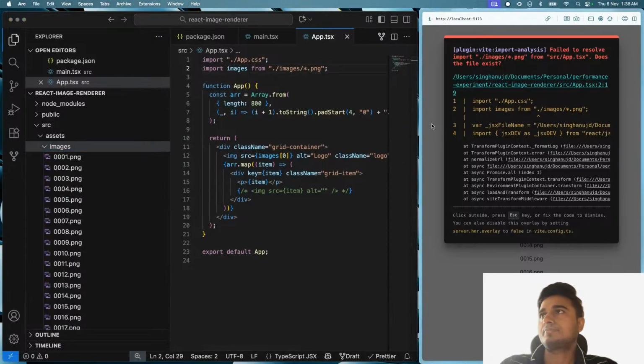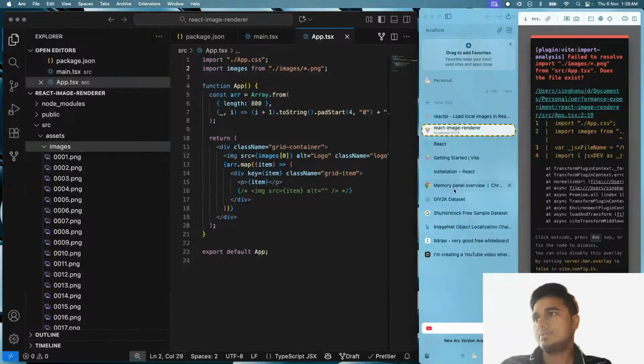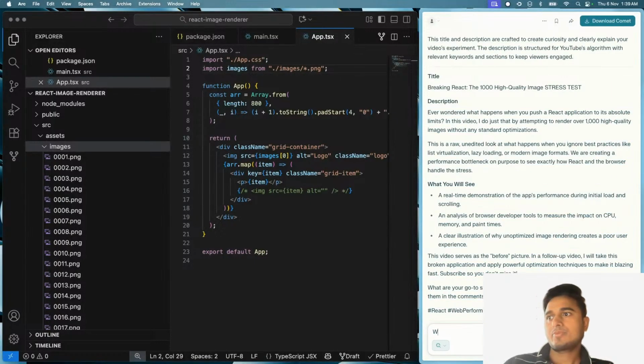Interesting. How do we do this? So let's say that we have 800 images named from 1 to 800 in the assets/images folder. How to load those, how to import this.